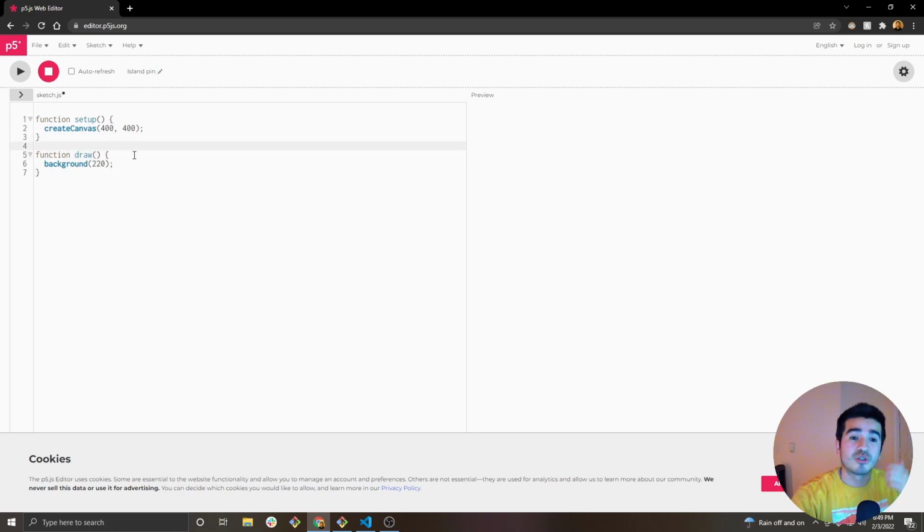And next we have our draw function. This draw function is being called a bunch of times each second. If you have ever heard of the name frame rate or frames per second, FPS, essentially this draw function is happening every single second.